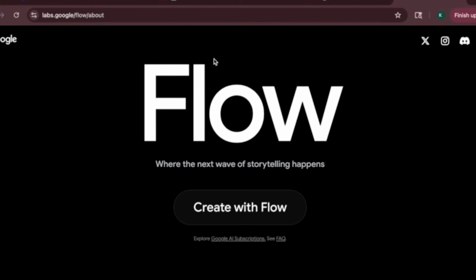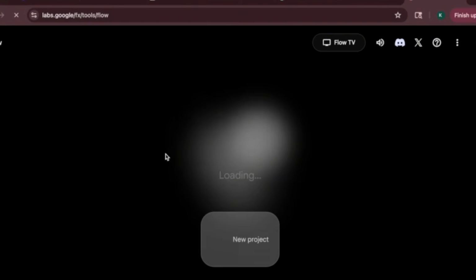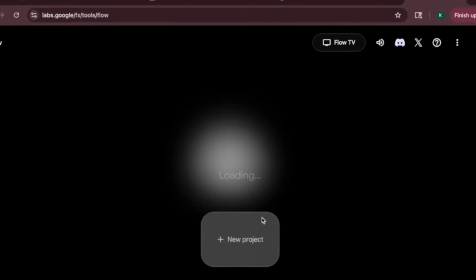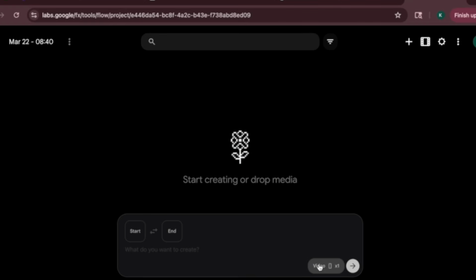Once you tap on it, it's going to take you here. Just go ahead, click on Create with Flow. Then you go ahead and create your account. For me, it's logging me straight into my account because I have already created an account on the platform. You can create images here, you can create videos with prompts and all of that.